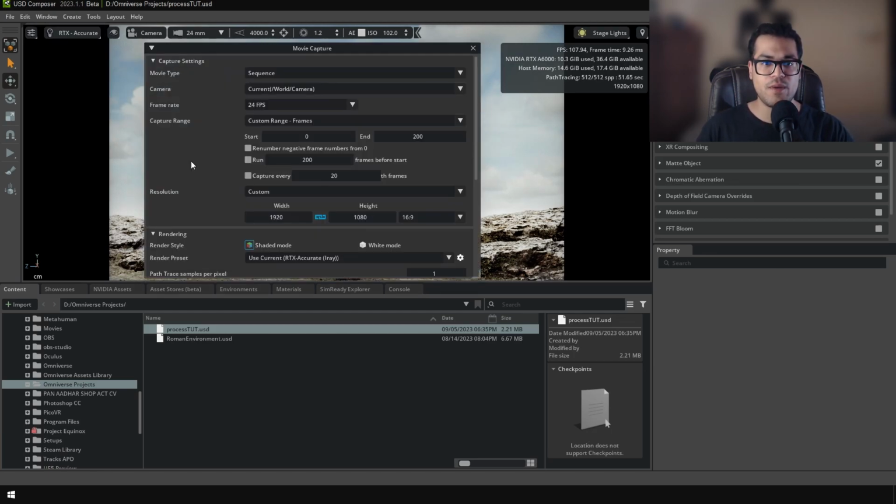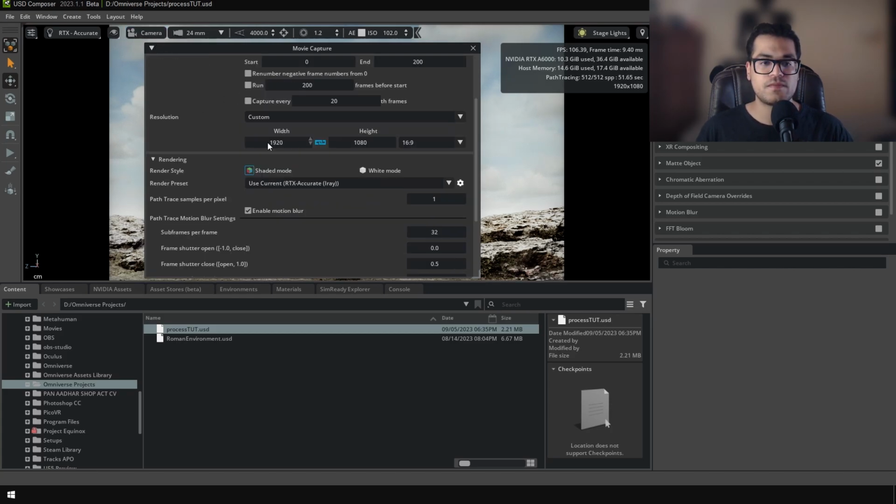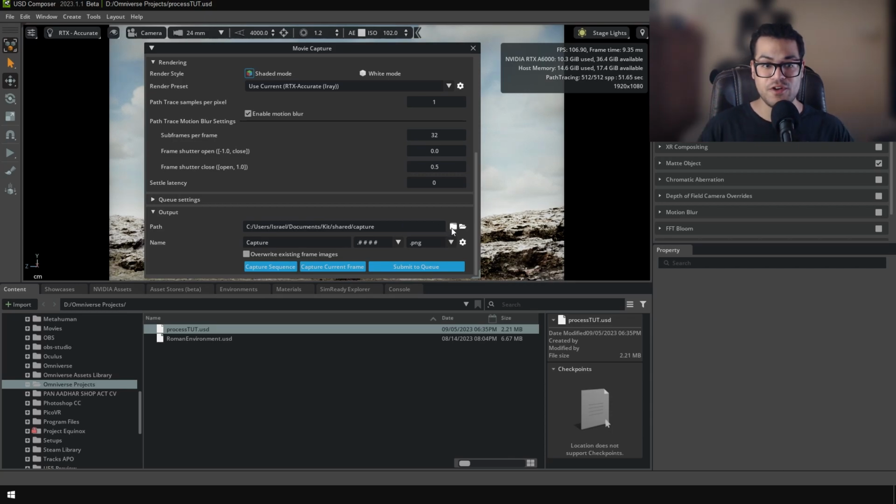For that, we are going to bring up the movie capture panel. So here we have all the render settings. Under the camera, make sure that your camera is selected. Down here, you have the resolution and the aspect ratio. You can change this if you want. Under the render preset, make sure that it's set to current. Under the output settings, the path is where your image is going to be stored. You can change the name of your file and the file format as well. So I'm going to use PNGs for now. And in order to render this image, you can press the capture current frame button. That's going to take a few minutes, and after that, you will have your render complete.